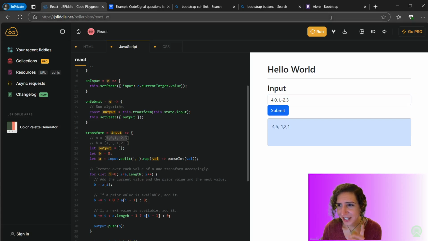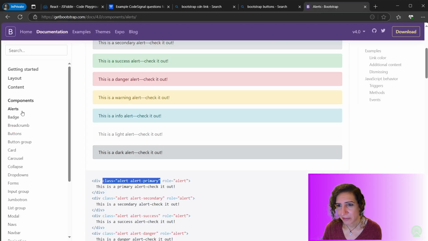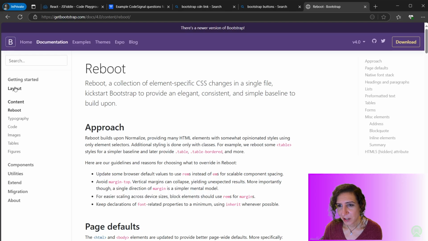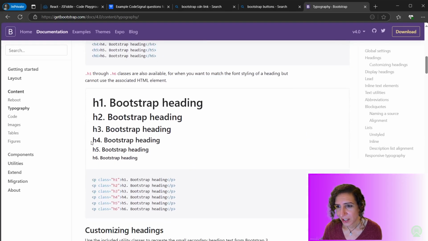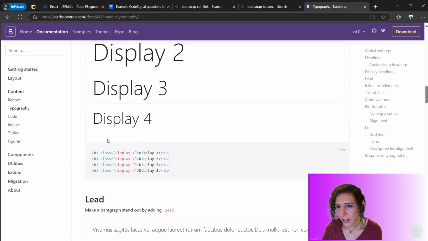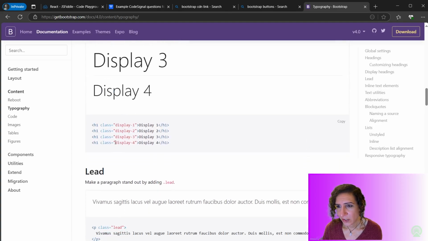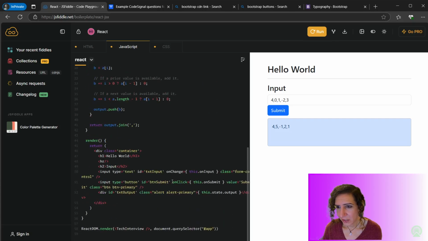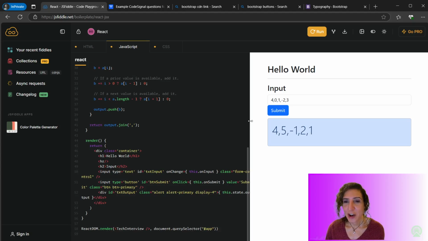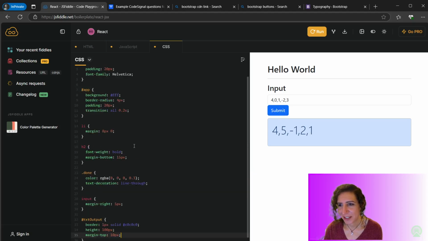But let's get that font looking nicer. Where's typography? Let's get a size. That would be perfect. So we'll do display-4. We'll add that onto the output div. Alert-primary, display-4. If we run this, now we're talking.